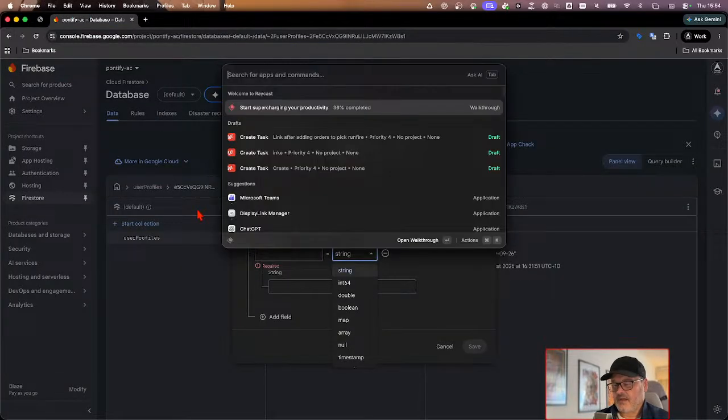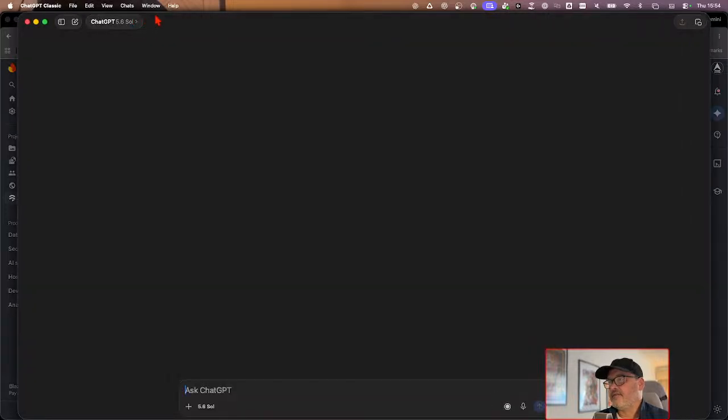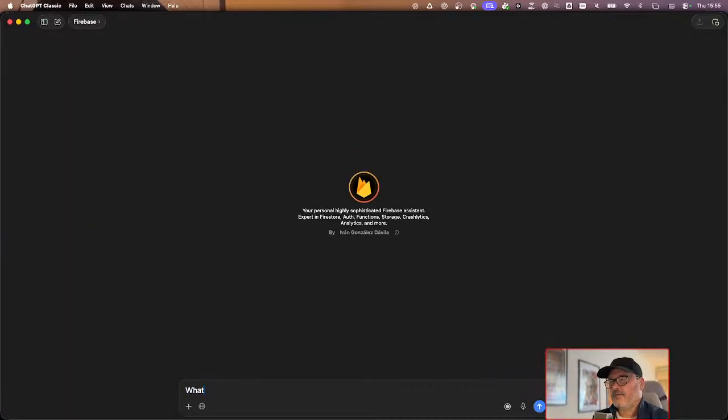I'm going to use the Firebase GPT for that. Let's jump into Firebase. What is the best way to store a date field with time zone in Firestore, in a document? What data type?